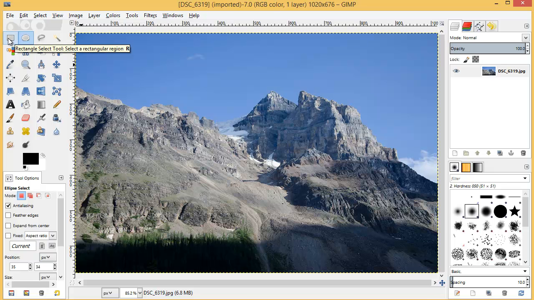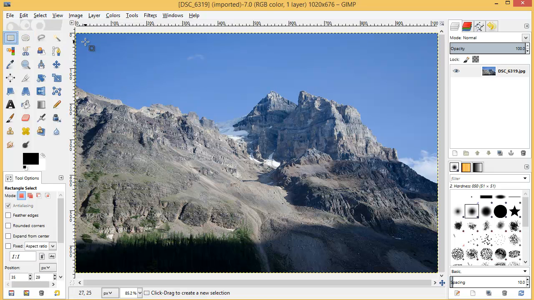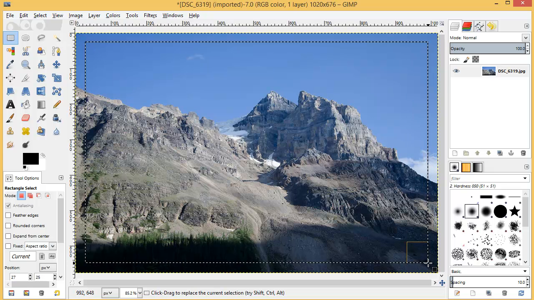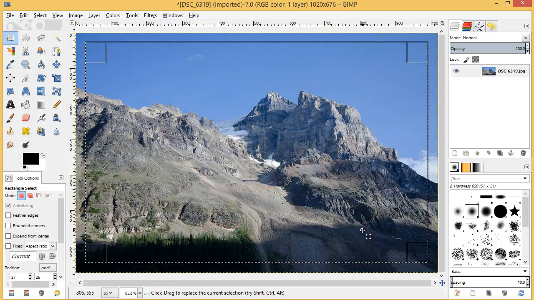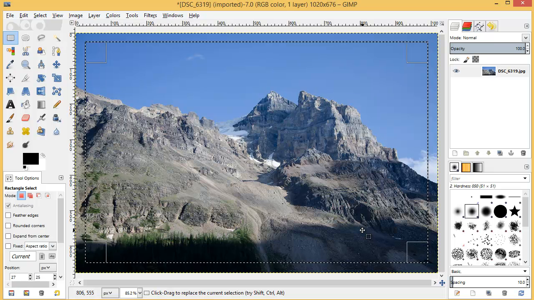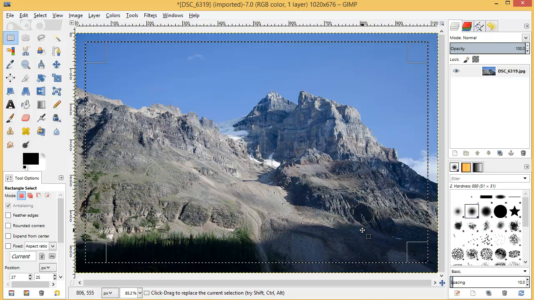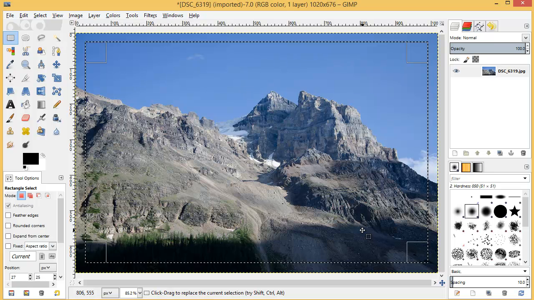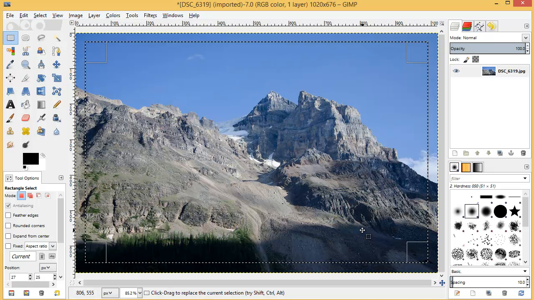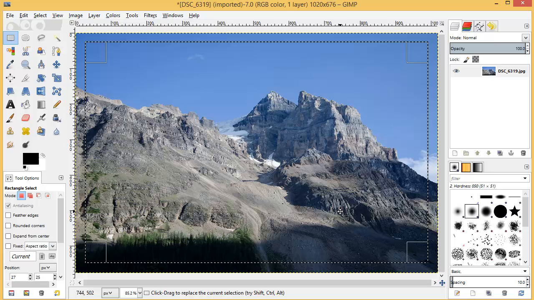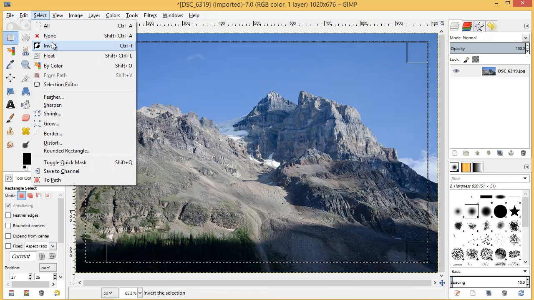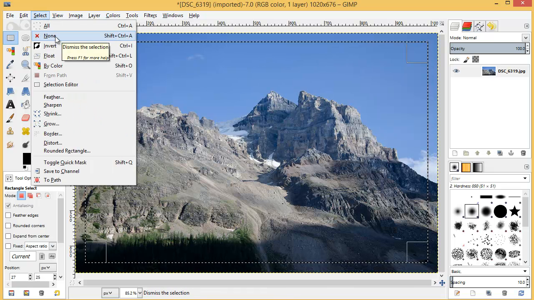Now the first tool we'll show you is the rectangular select tool. It's just left click, drag, and release, and now we've made a nice rectangular selection. And this can be used, say, if we wanted to drop a mask on it and make the outside edge white to give it a border, you can do that. Now to drop it, select None, Control Shift A.